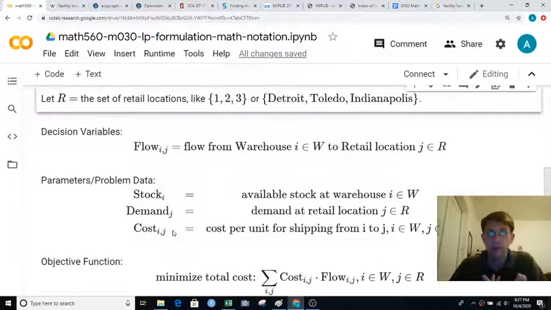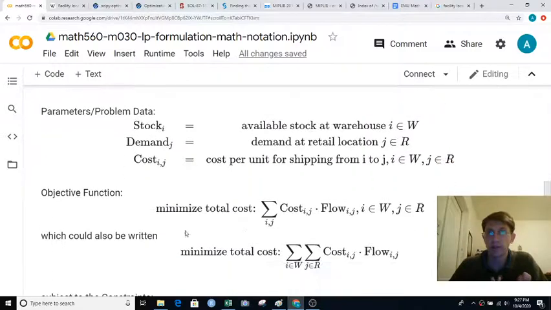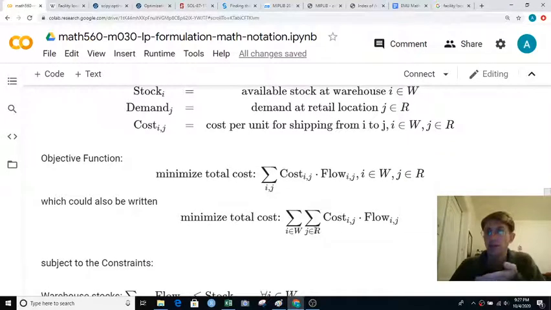And then our objective function is to minimize total cost, which is a sum product, not a big surprise, over all pairs of source and destinations, warehouses and retail shops. Or you could say it's a double sum over all warehouses, and then for each warehouse over all retail locations that might get flow from that warehouse. So you could think of it either way, and sometimes this way is better, sometimes this way is better.